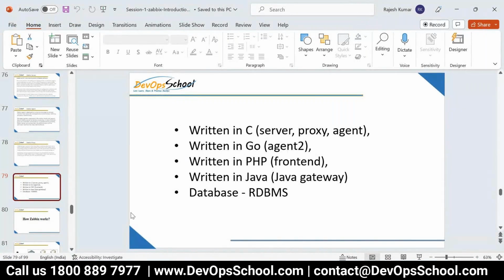Monitoring of operating systems: Linux, Windows, Mac. Are you comfortable with it? Monitoring of containers like Docker. Are you comfortable with it? Monitoring of Kubernetes. Are you comfortable with it? Monitoring of cloud like AWS, Azure. Are you comfortable with it? Monitoring of network devices, Cisco and other devices. Are you comfortable with it? Monitoring of applications like Apache, Tomcat, WebSphere, WebLogic. Are you comfortable with it? Monitoring of databases like MySQL, MSSQL, Oracle. Are you comfortable with it? So these are the things.